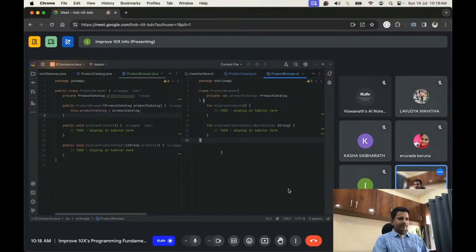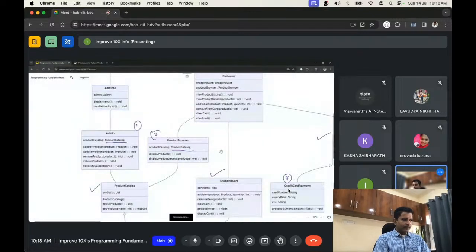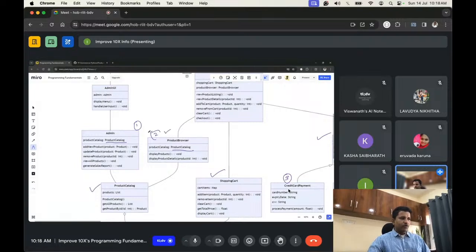Next we have to do the next one. Go back to the diagram. This is completed. Shall we go into admin? First what should we do, admin or payments? They are all independent. So any of these can be done on top of any other.